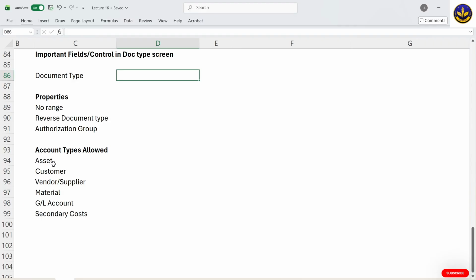So in that case only it will allow the transaction to that particular account type. Otherwise it will not allow you to post such postings, okay. So this is how it controls the account types of the nature of the posting which are allowed against any particular document type, okay.